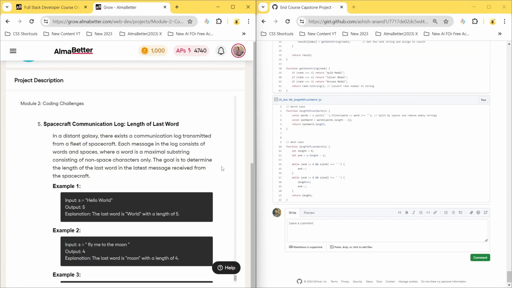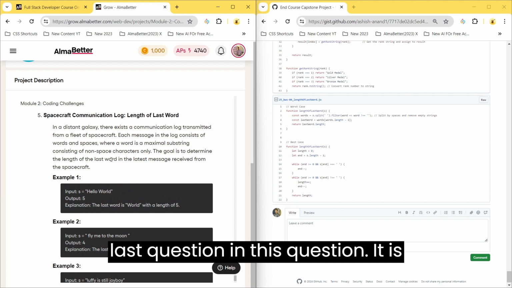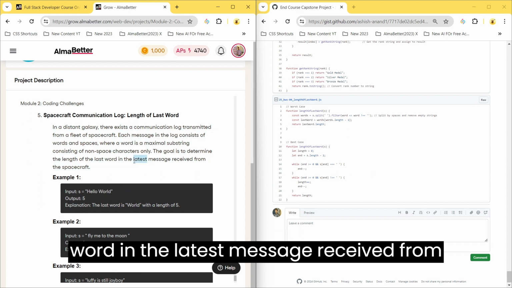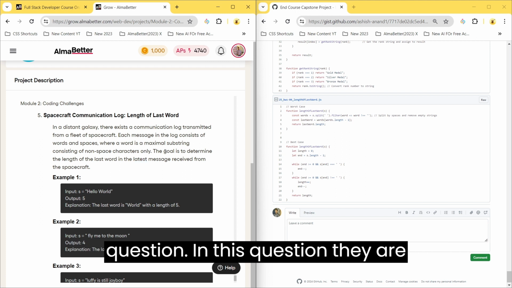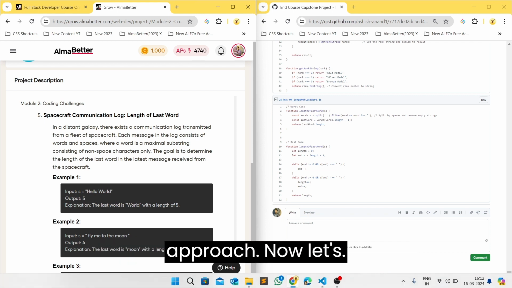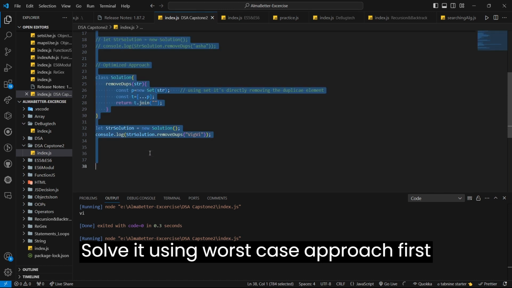I have taken the last question. In this question, it is asking to find the length of the last word in the latest message received from the spacecraft. According to this question, we are asked to solve it using the worst case and the best case approach. Now, let's solve it using the worst case approach.